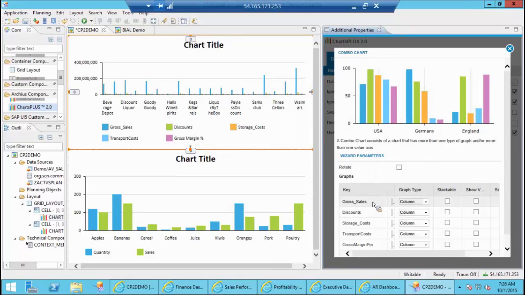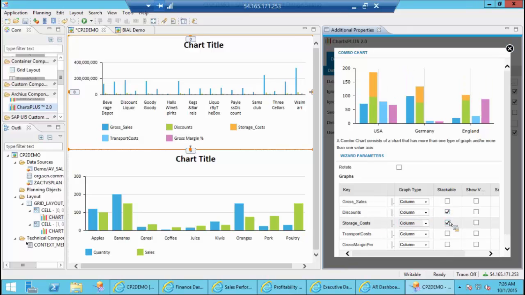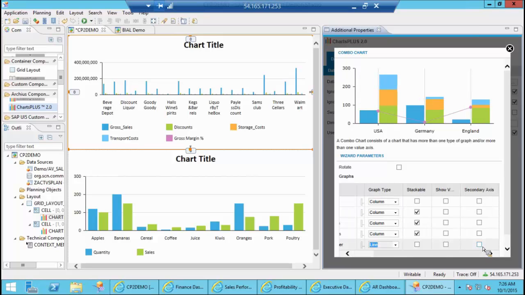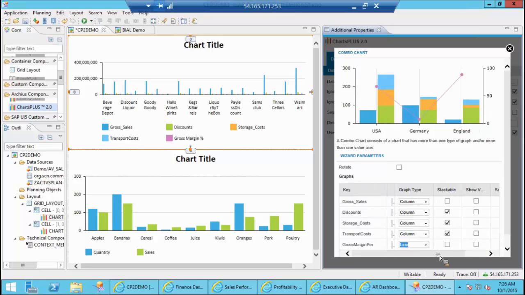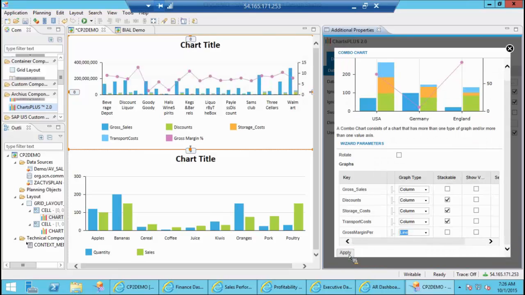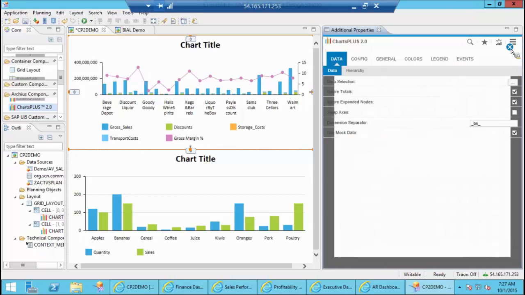We want to have gross sales as a column, but I want all the cost measures, discount, storage cost, and transportation cost, as stacked. And I want gross margin as a line on a different axis, so I can select which axis. In the wizard you can select which axis it would go into. In this case it will go into a secondary axis, and when I hit apply, it will automatically generate the chart for you.